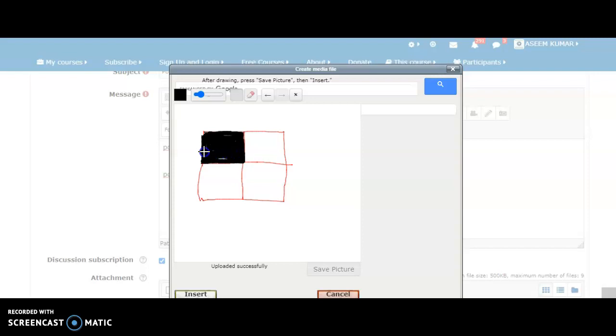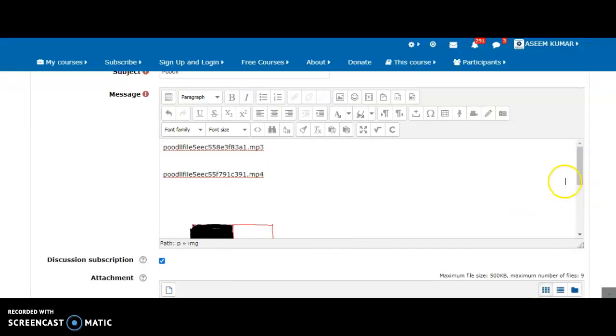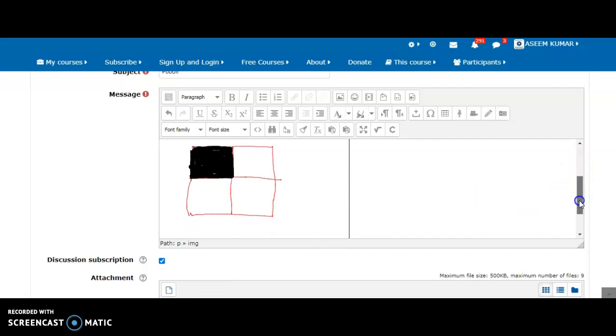Now I can shift this picture there. I can insert it into my discussion forum screen by clicking on the insert button. So this picture has come over here.